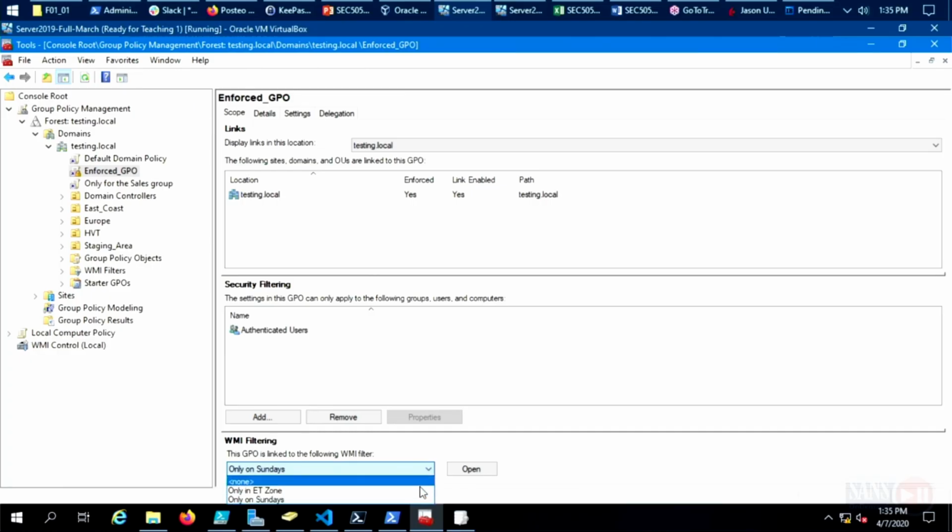I can only select one filter at a time. So it's only on Sundays or only in the Eastern time zone. I've made a mistake. What I really meant to say was only on Sunday and in the Eastern time zone.